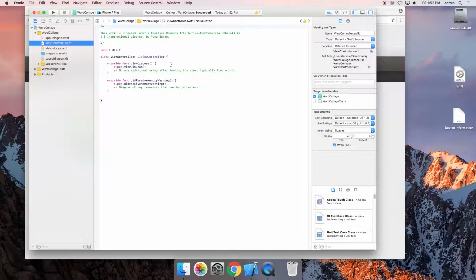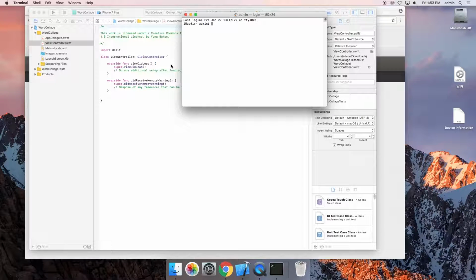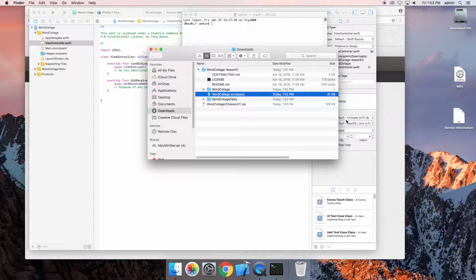The way to do that is to go to the terminal. So I'm going to hit Command Spacebar to get to Spotlight and type in terminal. If you've never used the terminal before, don't worry, it's a lot less scary than it seems. We need to first navigate to where our folder was. Remember, we downloaded it, so it went to Downloads, and it's in a folder called Word Collage Lesson 1.